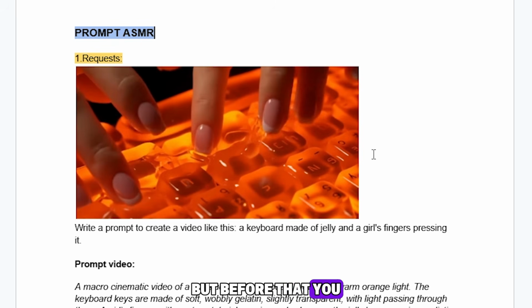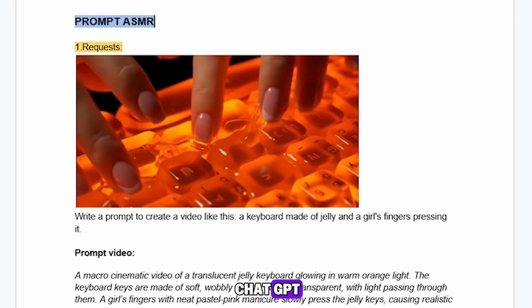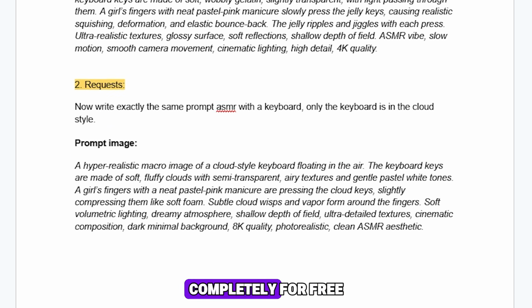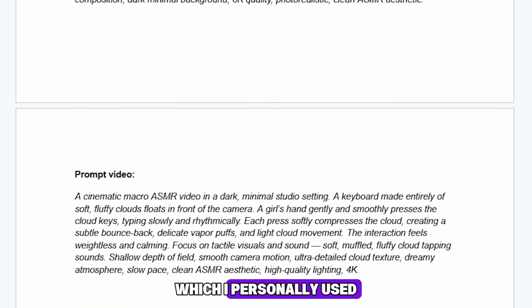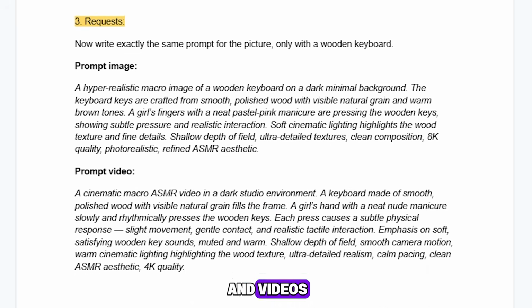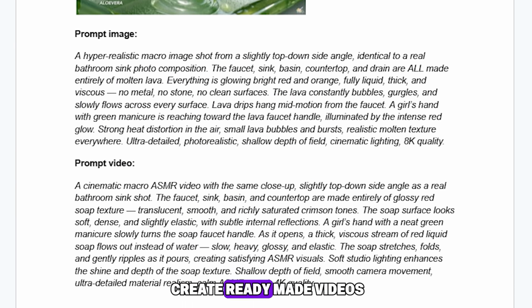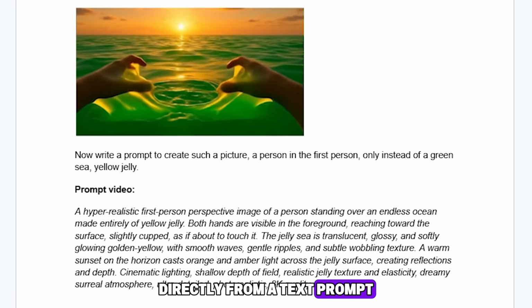But before that, you need to download my prompt from the link in the description. You will not need ChatGPT, because the prompt already contains all the instructions for you completely for free, which I personally use to create the images and videos. I will show you how to create images and animate them, and then we will create ready-made videos directly from a text prompt without an image.